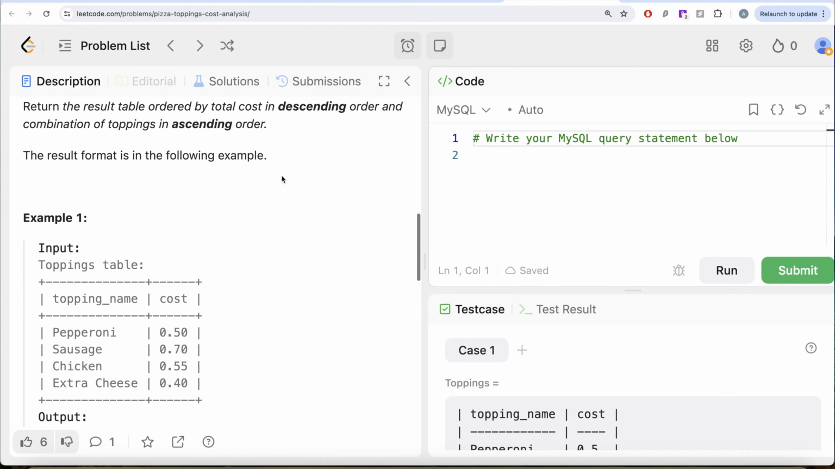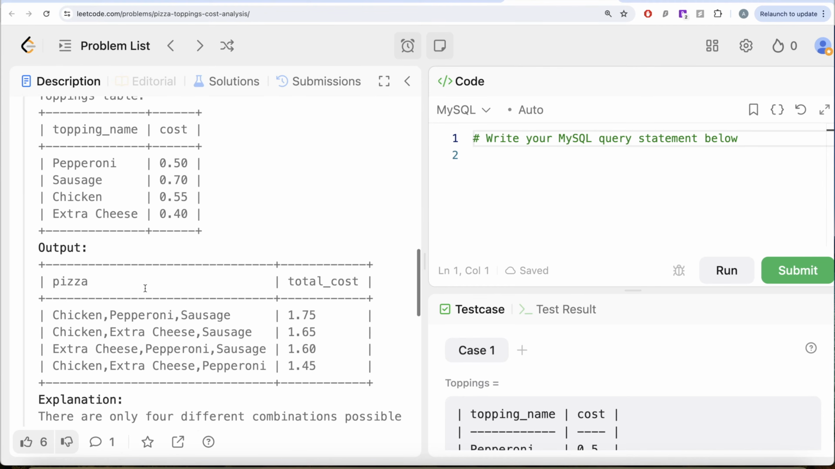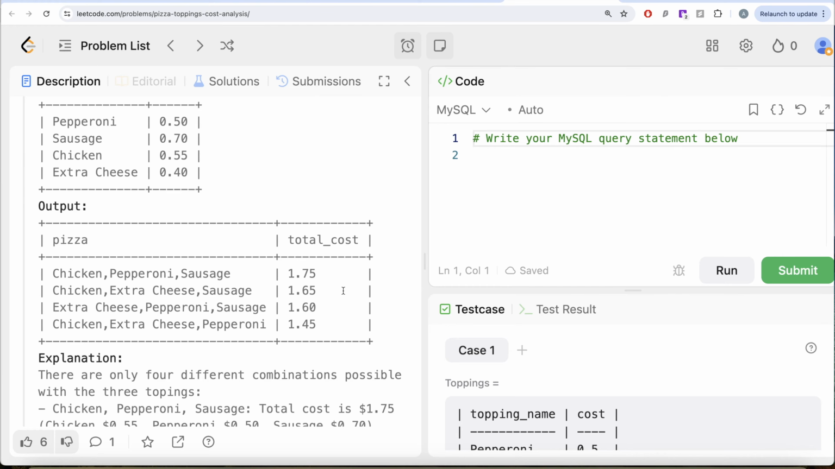Okay, let's go through this example. So here you have 4 different toppings. So how many combinations of 3 toppings out of the given 4 toppings is possible? So 4C3, that comes out to be 4, right? So 4, and then you calculate the total sum and you order this by total cost in descending order, right?